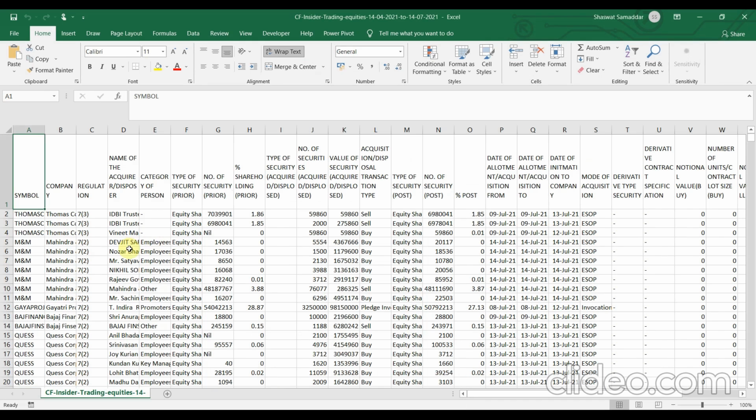All right, so I have already downloaded it. When you open this particular CSV file, it will look something like this. On the top, you can see the name of the Excel file mentions the date from where to where this particular report has the data. So it's from 14th of April to 14th of July. That is 3 months exactly.